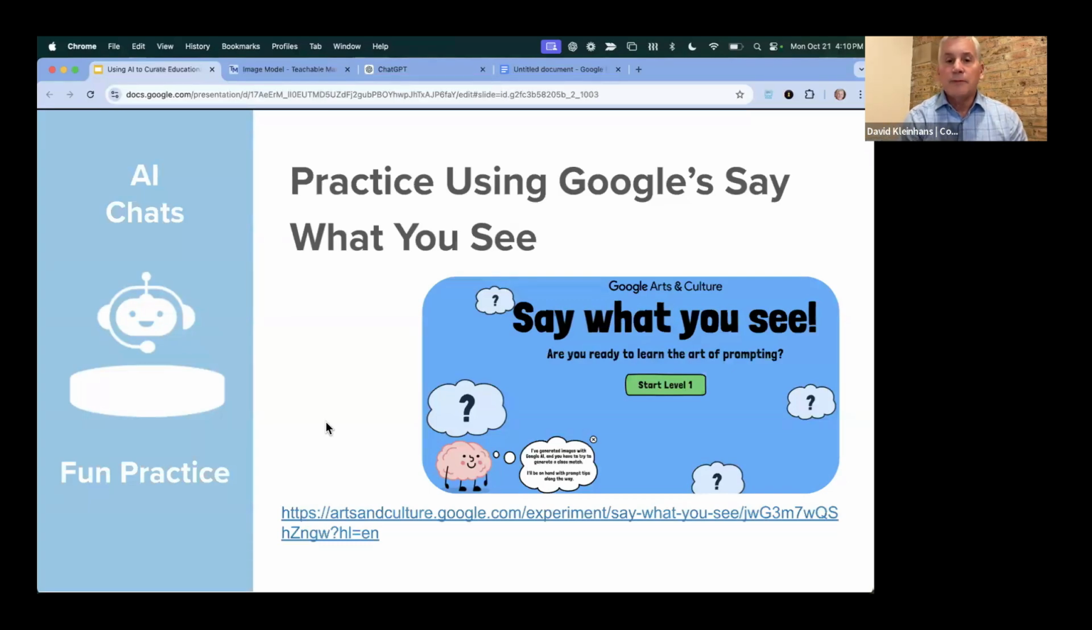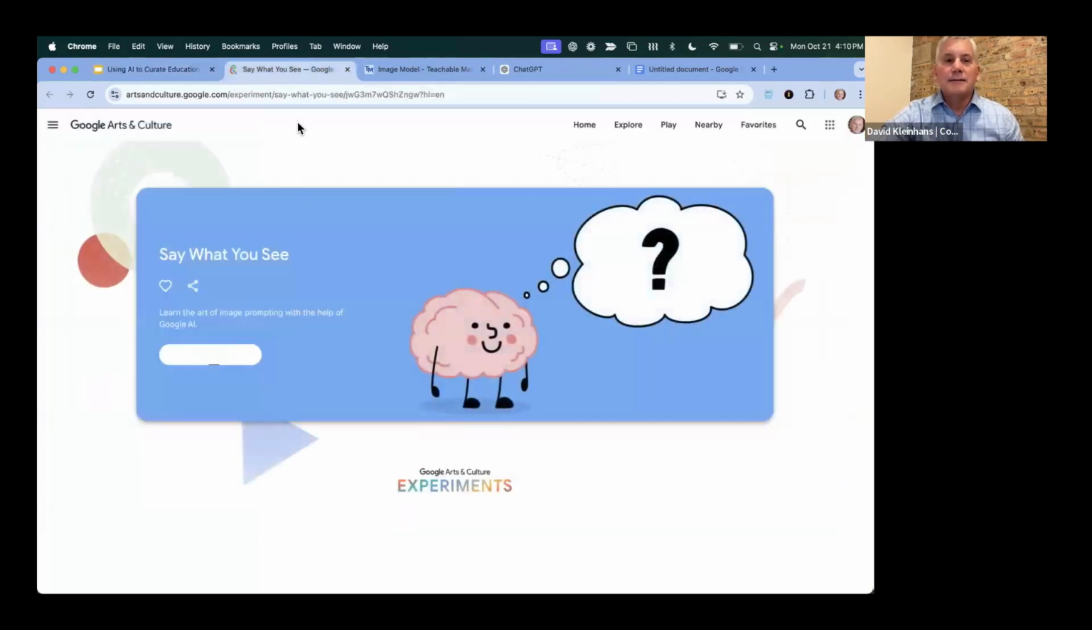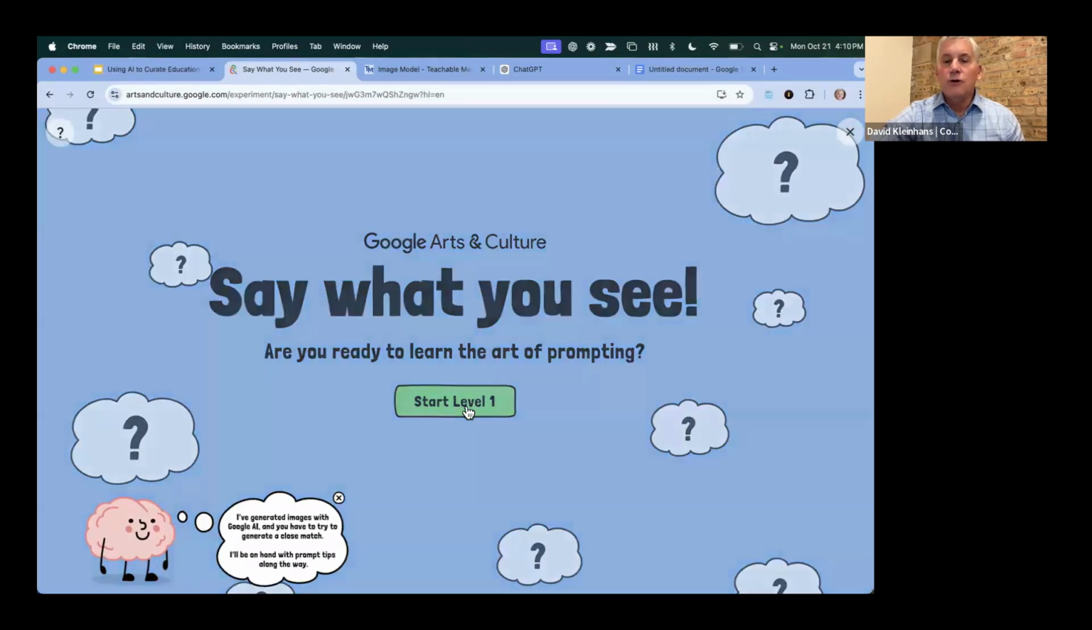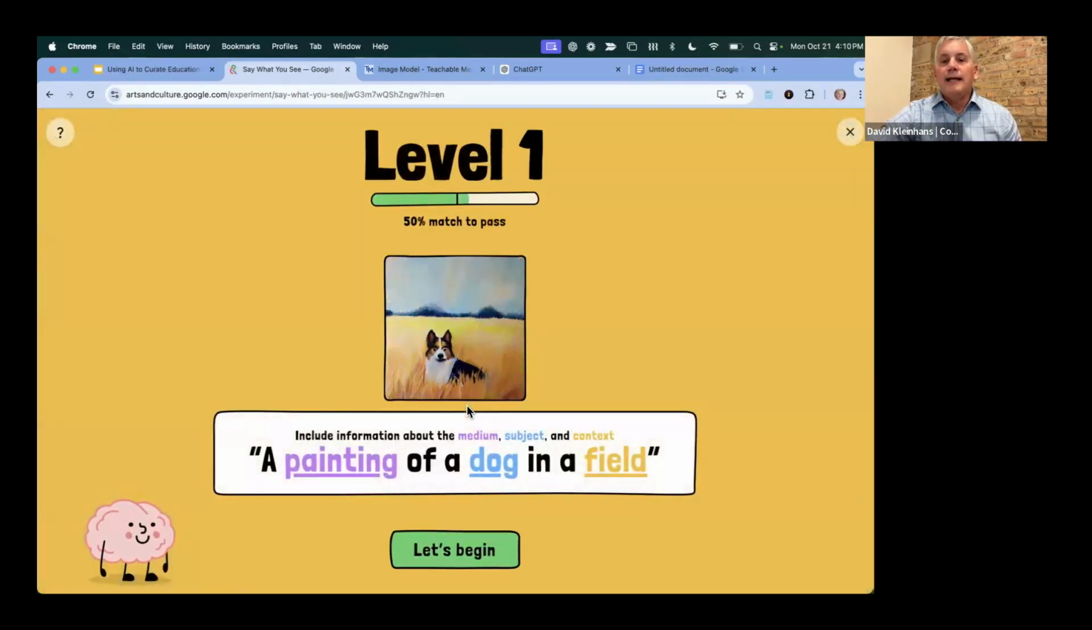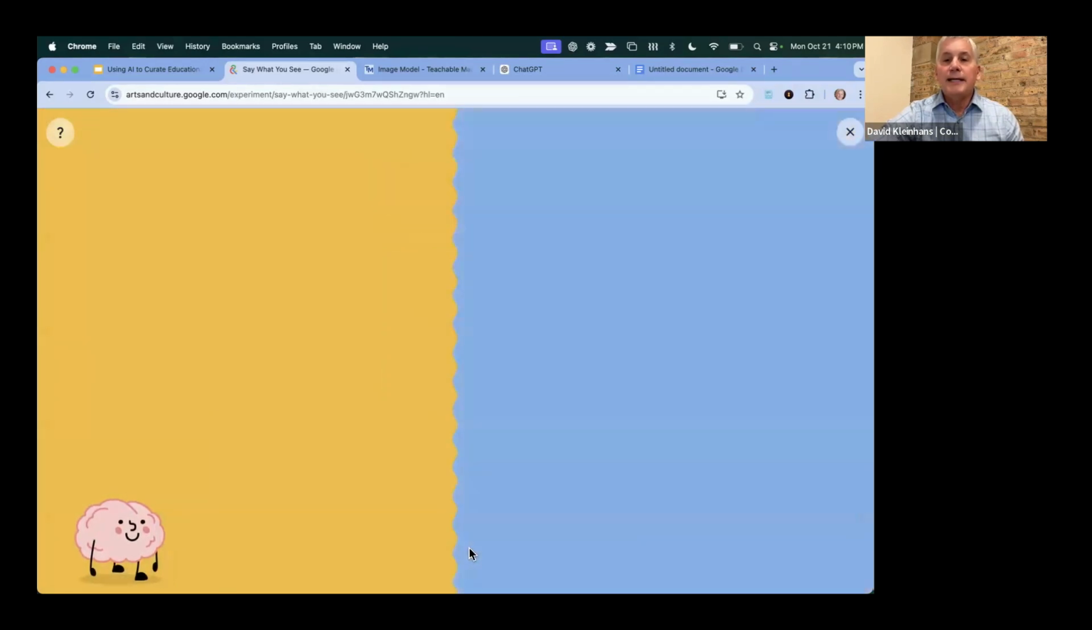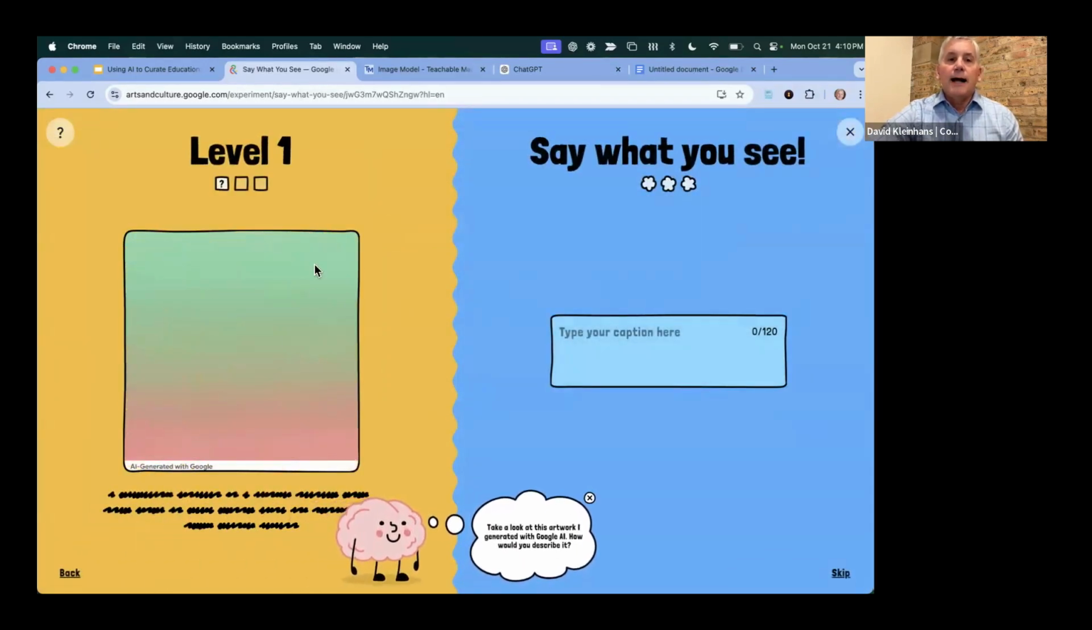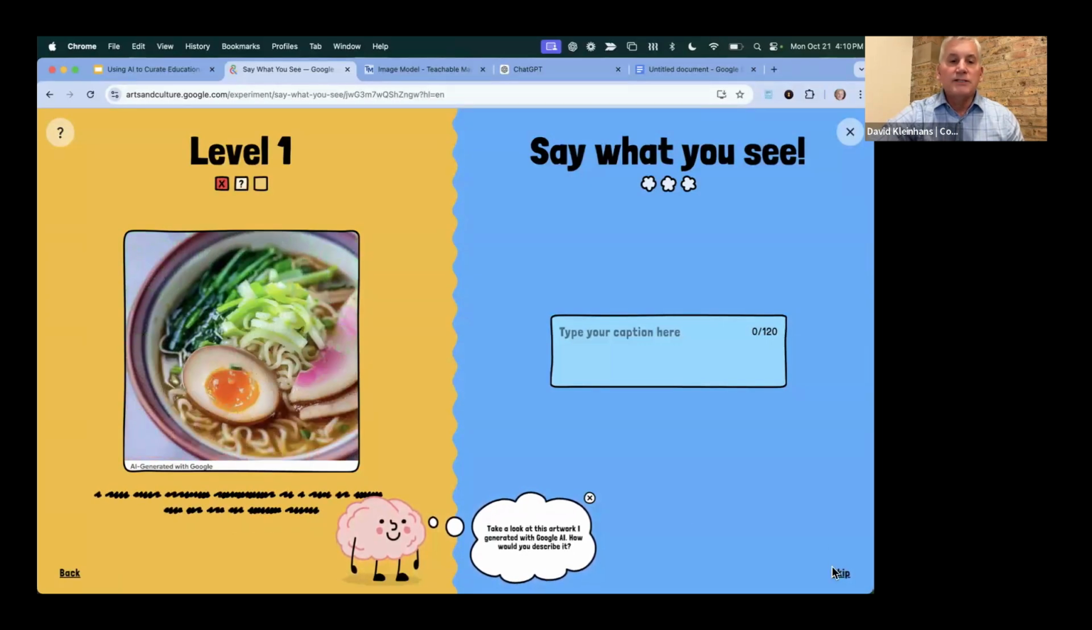And one of the things I share with my students when we talk about AI is, well, why is it important to chat? And I have another link here that's in the Google experiment area that I like to do to show them the importance of chat. And so I'm going to go ahead and begin, and you'll see this. They generate a picture for us. I'm going to skip this one. I'm going to get a little spicier. They generate a picture for us here, and this is a ramen bowl, and we have to describe it.